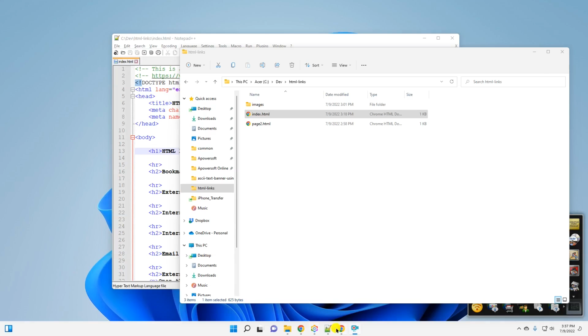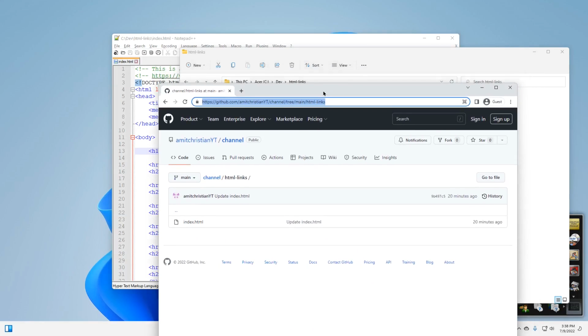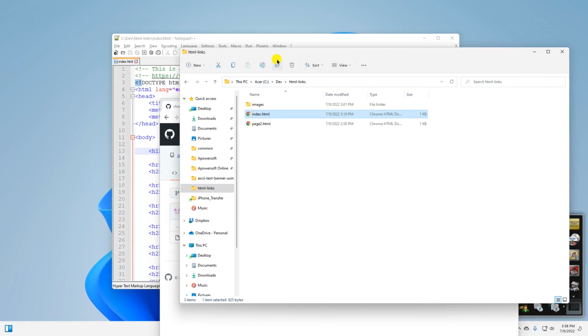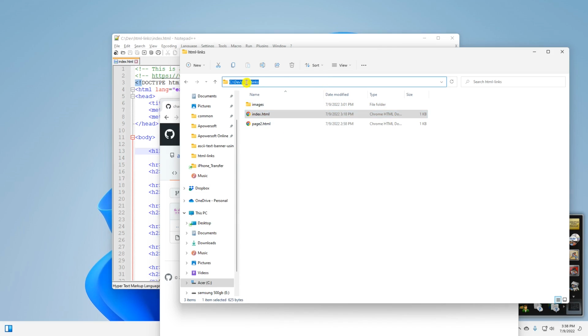All right, so I have actually downloaded this index.html page on my local computer, and I just copied it into a C drive, and I created a folder called dev, and then HTML-links, and here is that HTML page. Now make sure that you avoid any spaces in the folder names, because that can cause some issues. So try to avoid those. And here is the file.